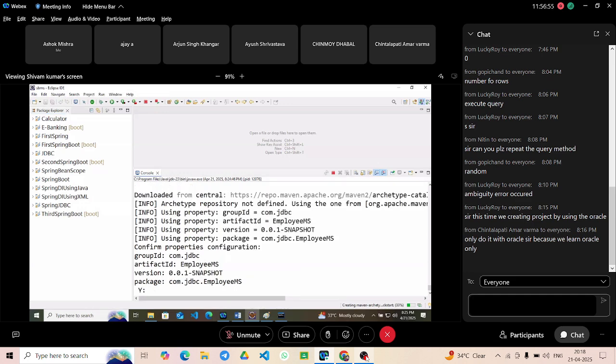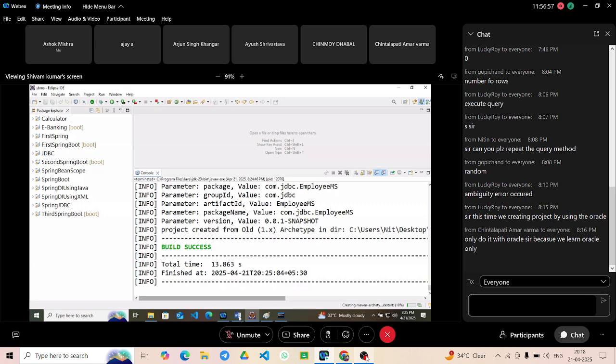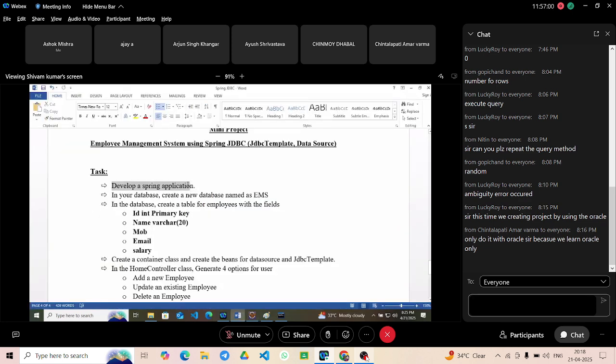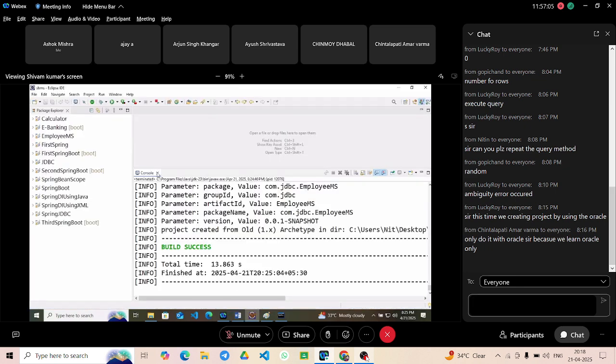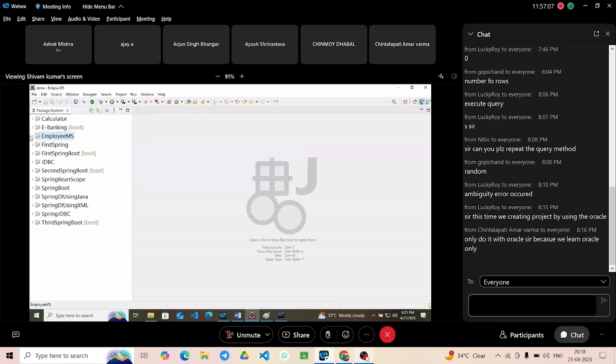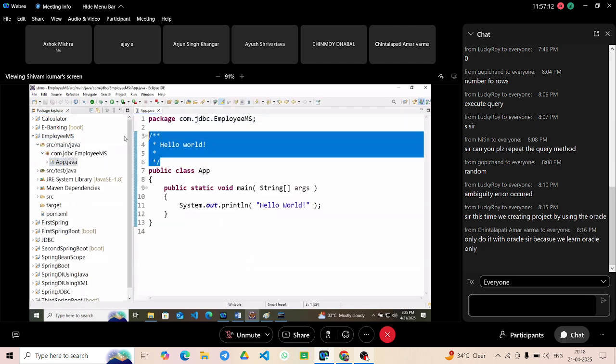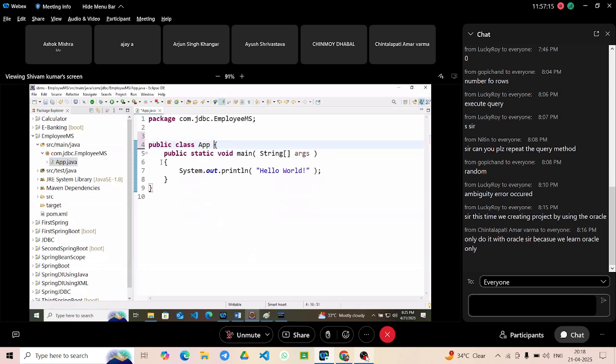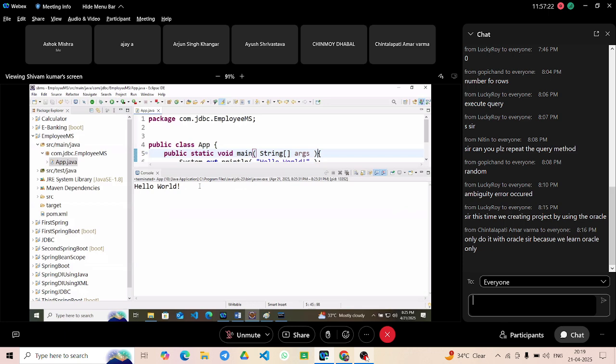We will just follow the steps that are given here. We will not do anything extra. Develop a Spring application. So here employee MS we are getting. Now this is a normal Java project actually, right? It's not a Spring application. What do we have to do to convert it to a Spring application? Answer it. Adding the dependency of what?